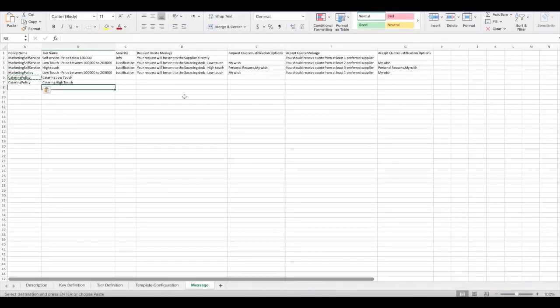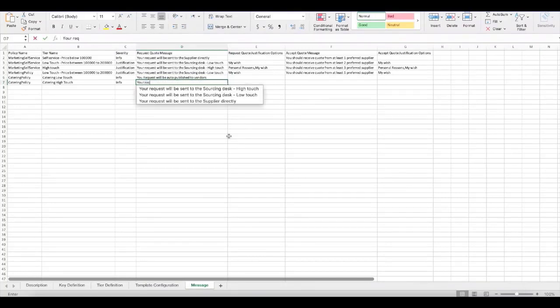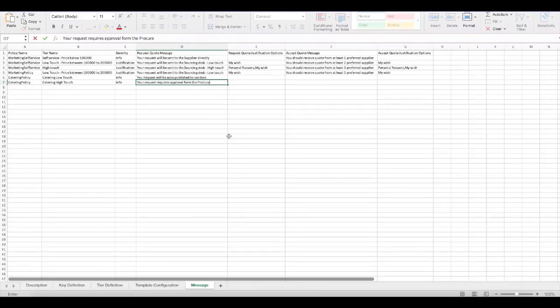And again, here you have different types of messaging. So you can either send an informative message, request a justification from a user, or an error message, meaning that they can't actually purchase this commodity using this form. In this specific scenario, we'll just add informative messaging here. So for the low touch, we can just say your request will be auto published to vendors. And then for the high touch one, we can just say your request requires approval from the procurement team.